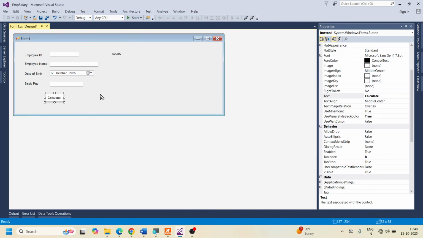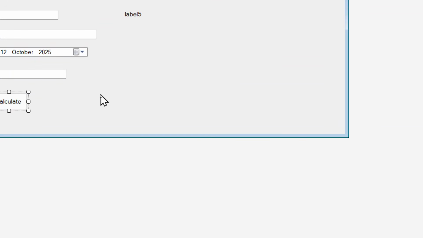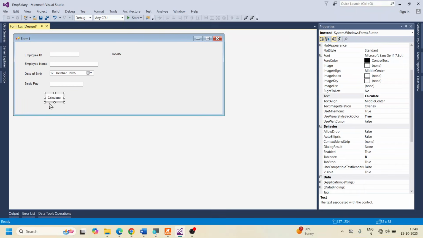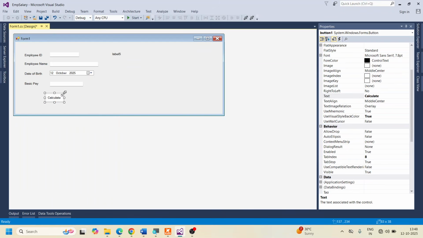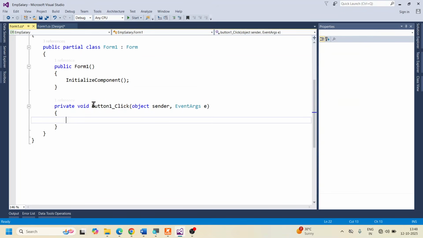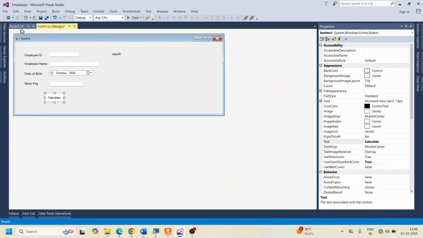So I'm going to go here to my calculate button here. So this is my calculate button. Double click on that calculate button, not the form, the button. So double click on this button. 2 times you click it and you get the button dot click option. So anytime you can switch between the form and the CS code like this.